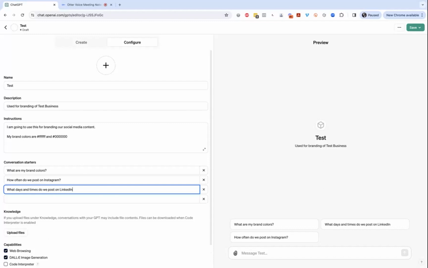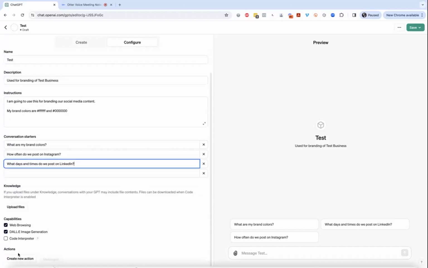So this would be something where you would put all this information, the answers to these questions, here inside of your instructions so that it's all there for the end user. This is just a super basic one.